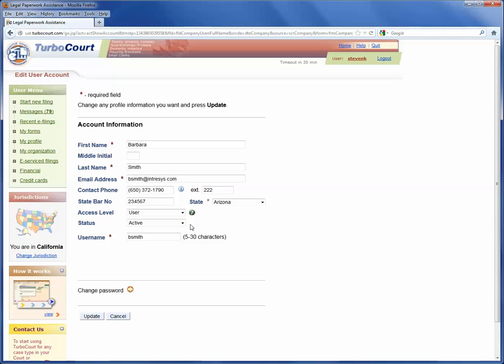Now, you can't delete users, and you wouldn't want to because you'll want to keep them for historical and auditing purposes, but you can deactivate them, make them inactive, so they can no longer access TurboCourt as a member of your organization. Okay, so let's go back to the main list.